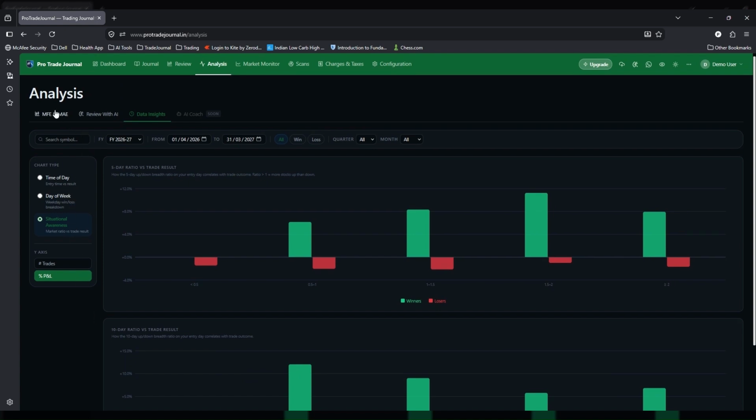Under this analysis, there are a lot of features which are in the pipeline and will come soon when they are ready. Something like the AI coach, which is under development, and it will take some time to come, but this will be a very helpful feature.